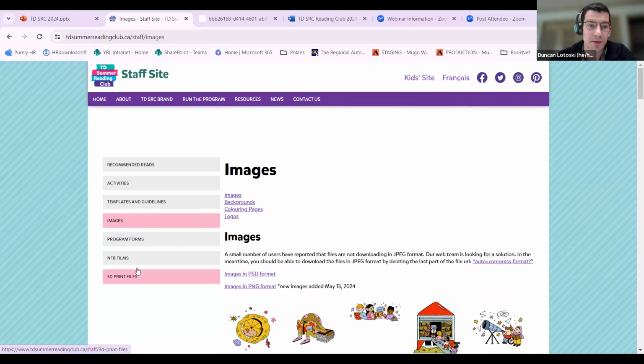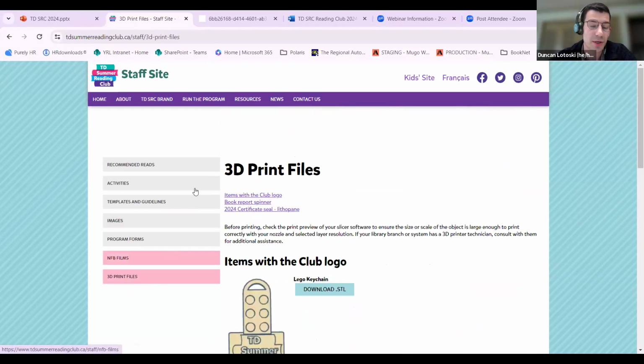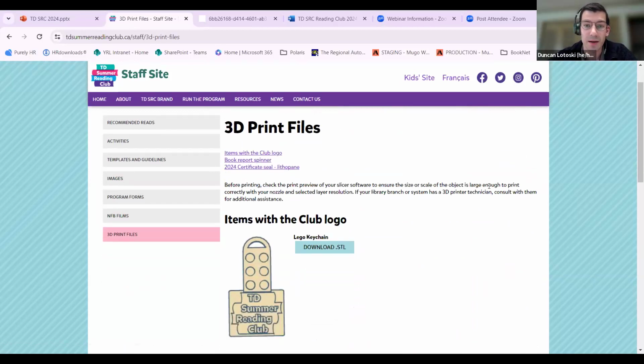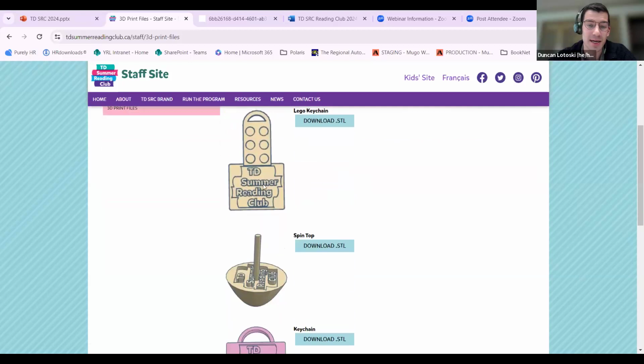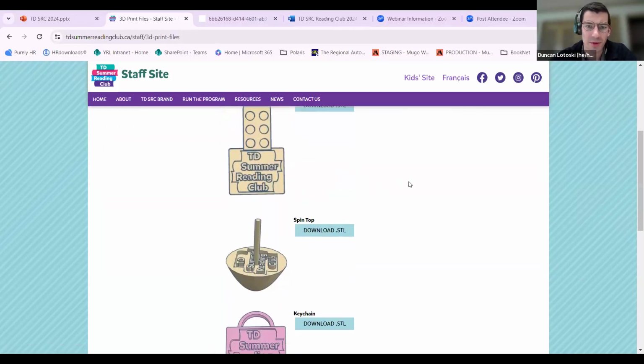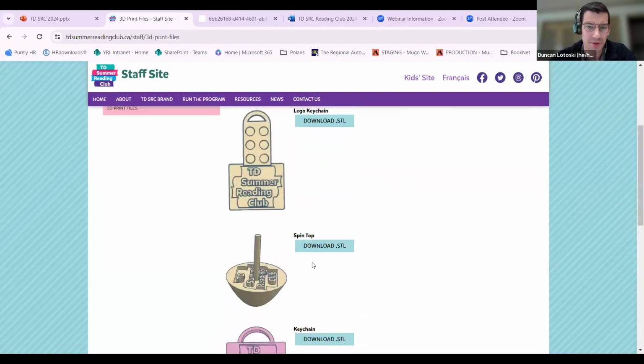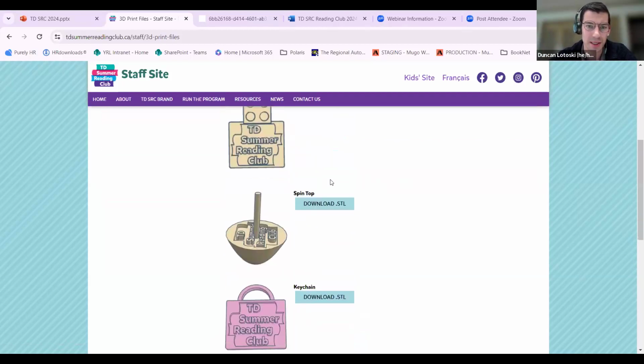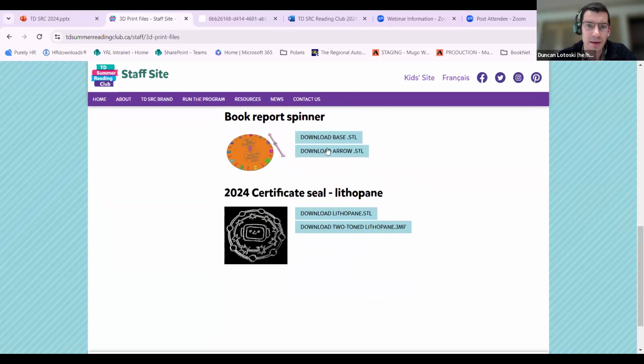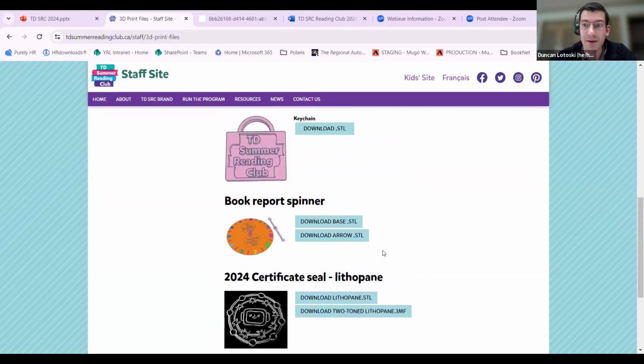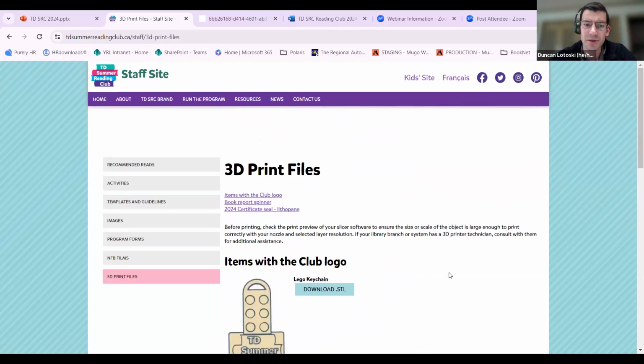Actually, this is a really cool part of this page too. They have these 3D print files. So if you're a library with a 3D printer, and you know how this works, you can download these print files and you'll be able to print out customized TD Summer Reading Club objects. So there's like a top, a little Lego keychain, a book report spinner. I've never seen this before. I don't know if this is new for this year or not, but that caught my eye.